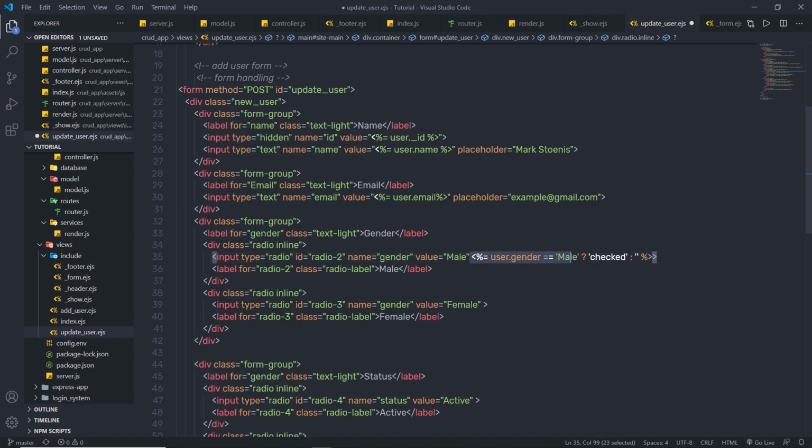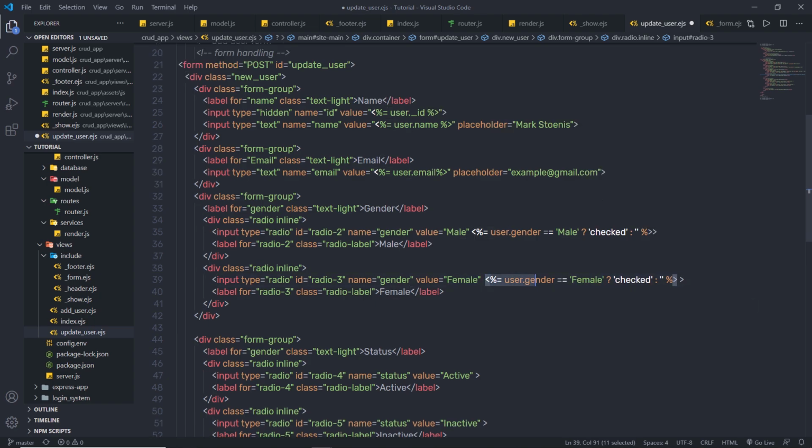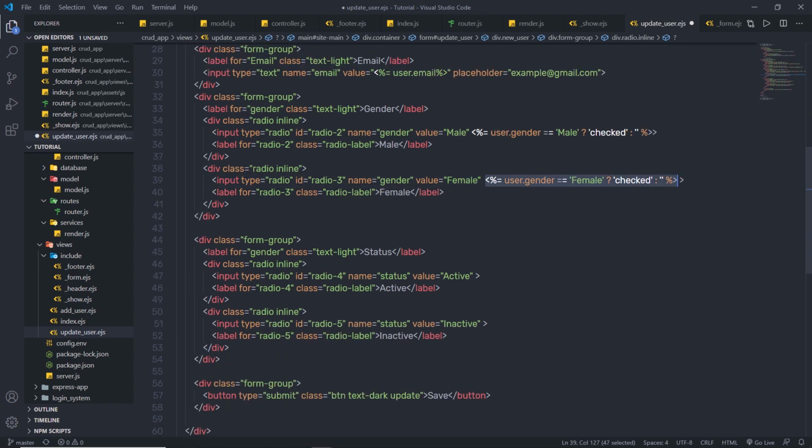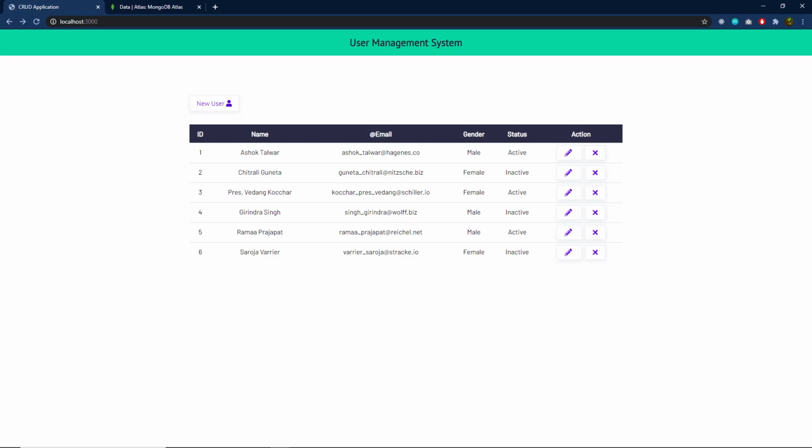Let me copy this EJS syntax, paste it here, and here I'm going to do the same, but this time I'm going to change this value to female. I'm going to copy this statement, paste it to this status radio button as well, and this time I'm going to change this to user dot status, and I'm going to change the value to active. Copy the syntax, paste it down here, change this active to inactive, save the changes and reload it.